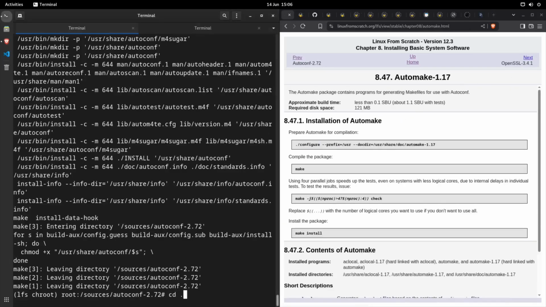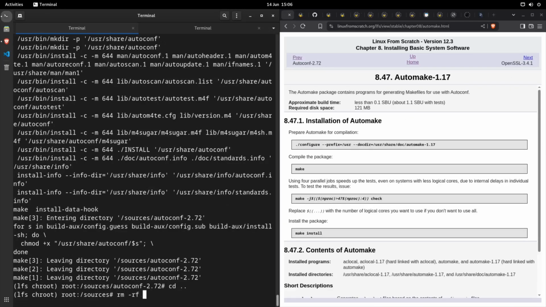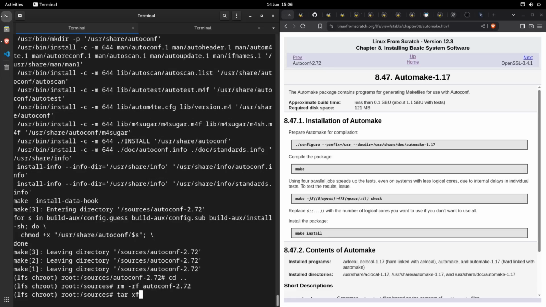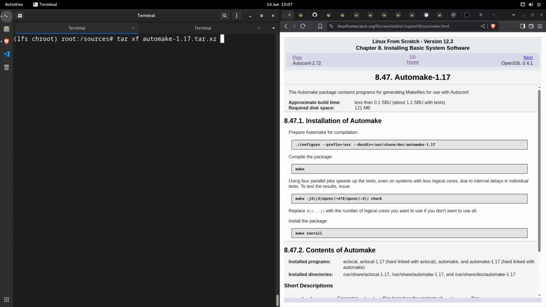So we do the usual procedure. And then we do tar xf Automake. cd Automake. The Automake package contains programs for generating make files for use with Autoconf.